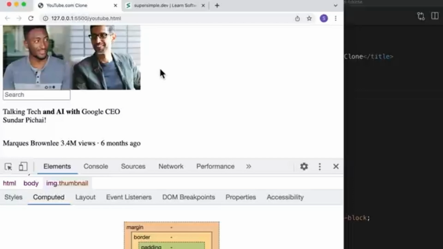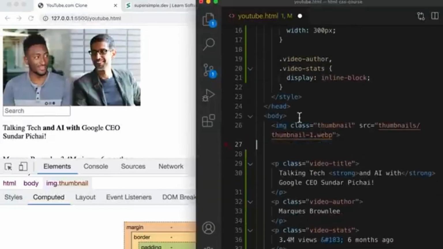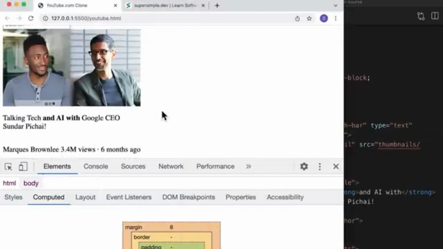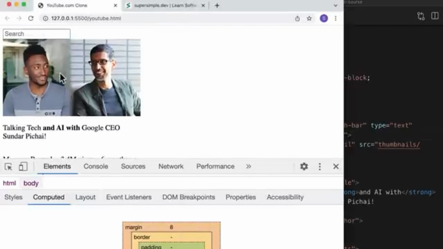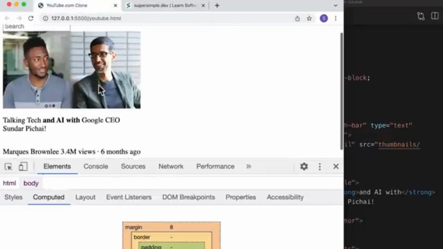Let's go into our code, and first let's put the search box at the top. Save it. And since our image is already display block, it's going to take up the entire line. So it's forced to take up a line below the search box. So I think this is pretty good. As long as the search box is up there, then we're good to go.